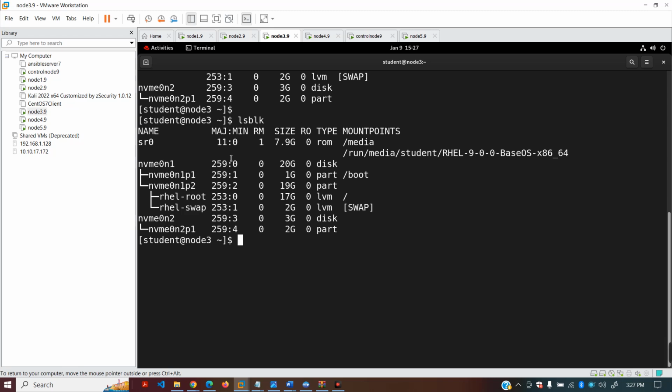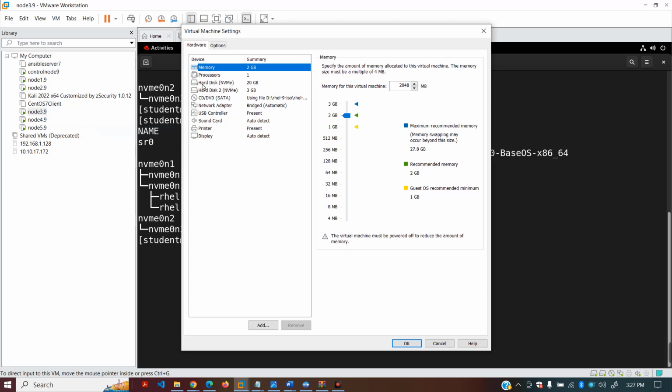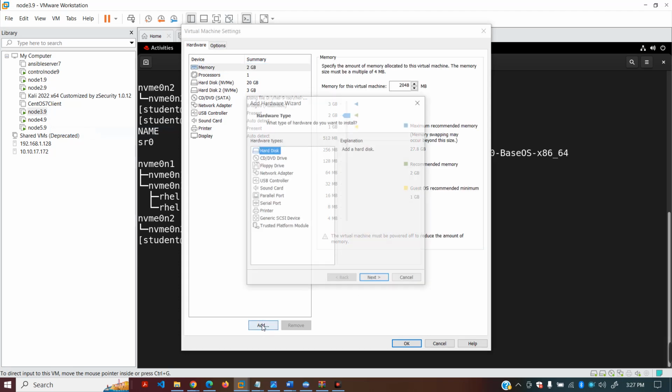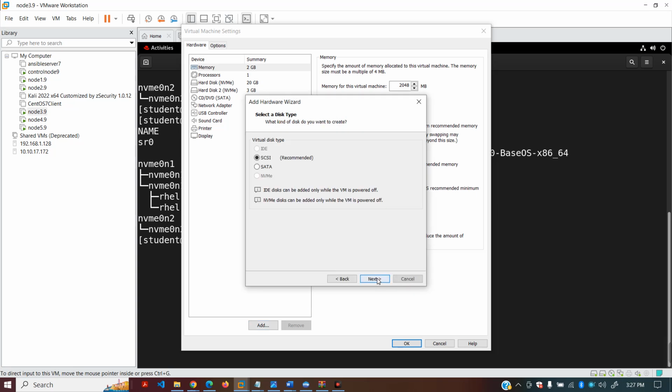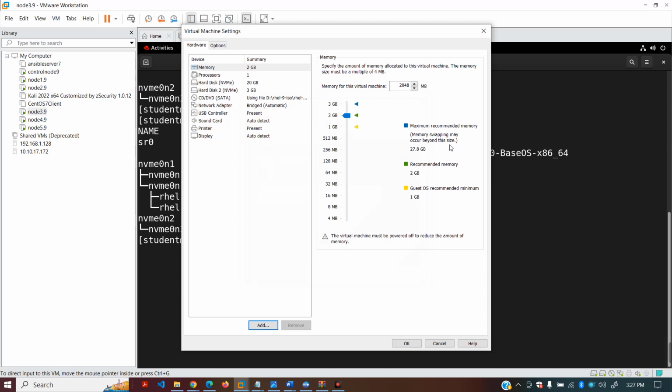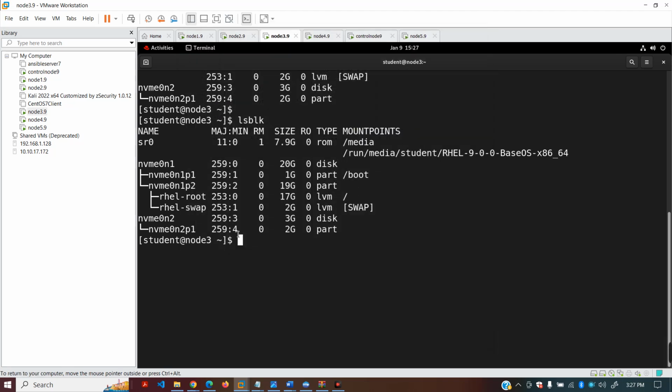So in that case, you have to power it off first, and then you will go to settings, and from here you will hit add, and then go to next, like this, and then next, and then you will select NVMe, because in this case you have NVMe, and then next, and then you will put the size, and then save it and come out. I'm not going to do this because I have already done this. So in my case, it's here, and then same way you can do in another node.